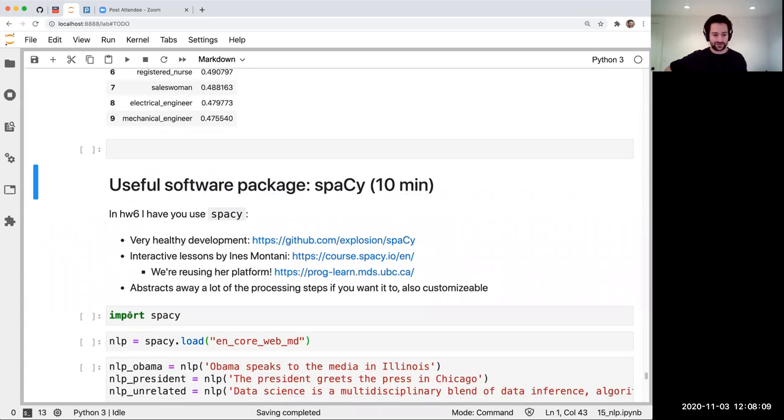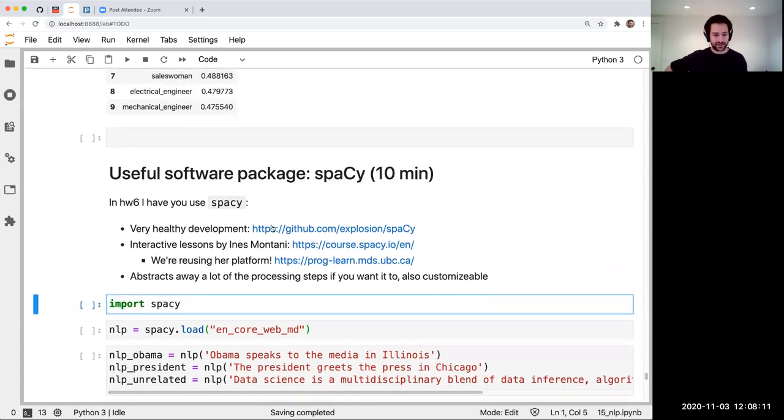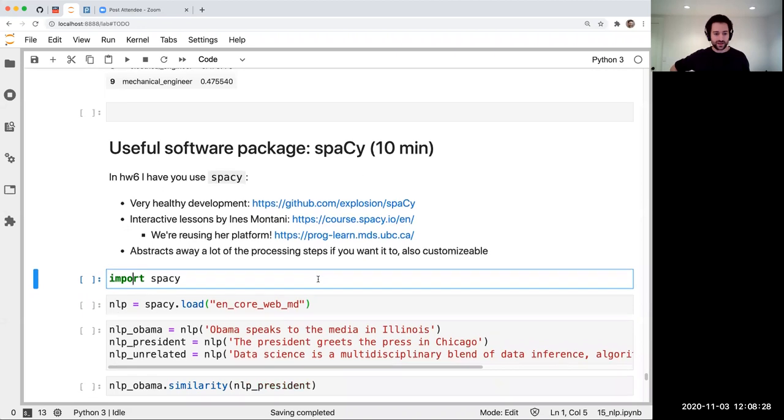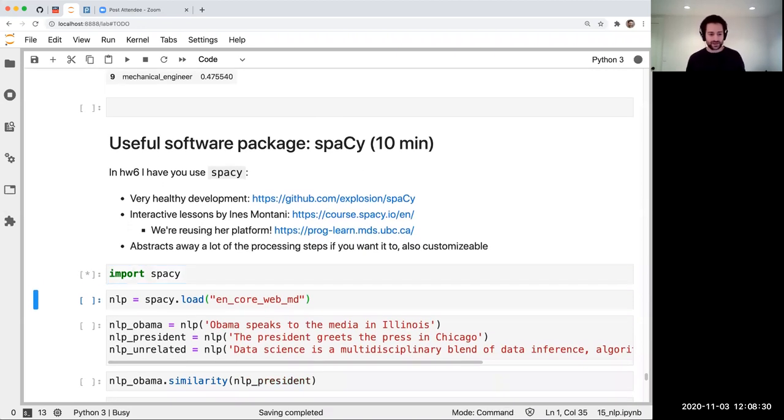So I just want to show you spaCy. It's very actively developed. There's this course by Ines Montani, who's one of the core developers of spaCy. It's a nice interactive course and a good resource for you. We actually used her platform for a course that we made recently at UBC, or a series of courses.